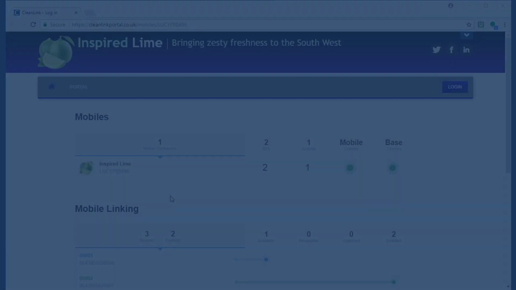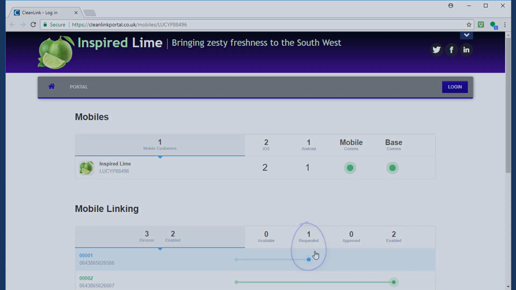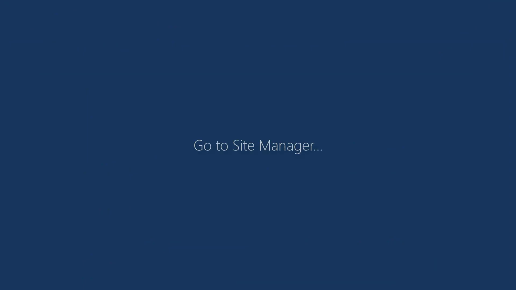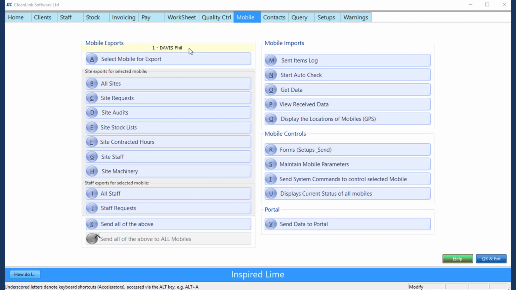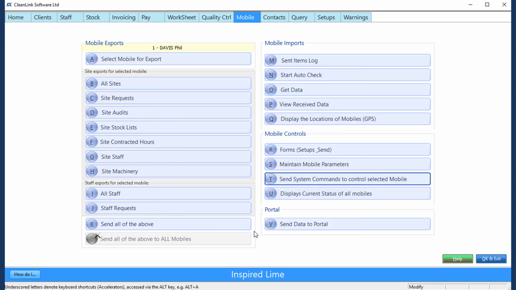Now return to the Portal mobile status screen and press the refresh page icon. The mobile device should now show as requested. We now need to approve the link before we can send any data to this mobile. To do this, in the Mobile tab in Site Manager, ensure the correct mobile is selected and go to Option T, Send System Commands, and select Approve Link. Press Send Command. Remember, this command will take a minimum of 30 seconds to reach the server.